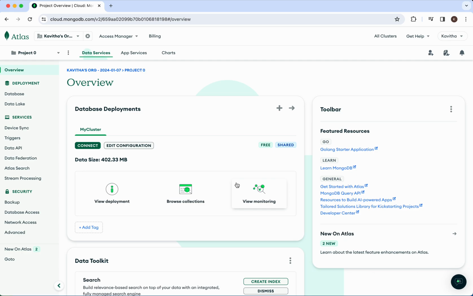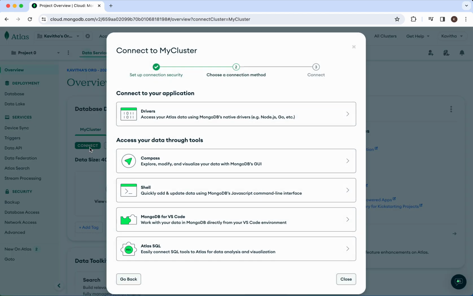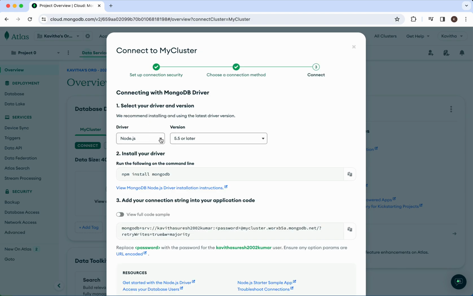I have logged into my MongoDB account. Click connect. So we are going to connect from an application. So click drivers. Node.js is already selected and I have already installed the MongoDB driver. So copy the connection string.